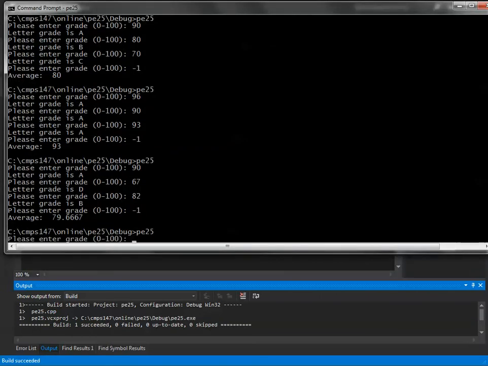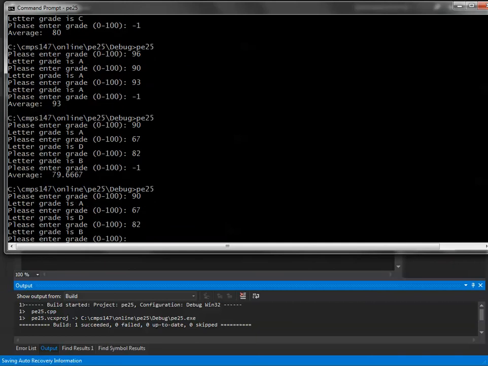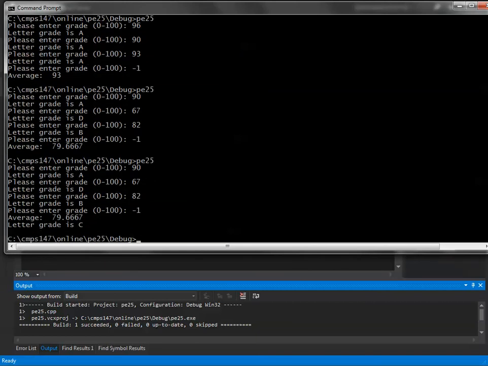Type in 90, 67, 82, -1, the letter grade is a C. And again, we don't have C pluses and stuff, so it's pretty harsh, but okay. Now, so far so good. We have this reusable function that can print out the letter grade, whether it was typed in from the user or whether it's the actual average. It doesn't make a difference.